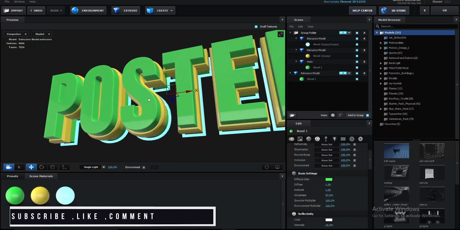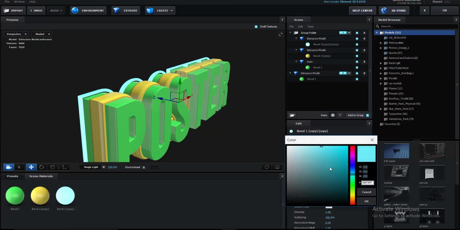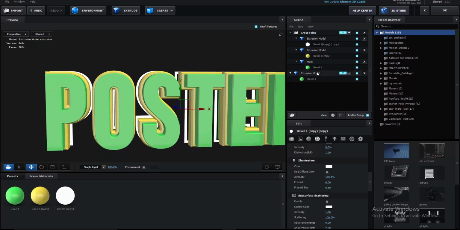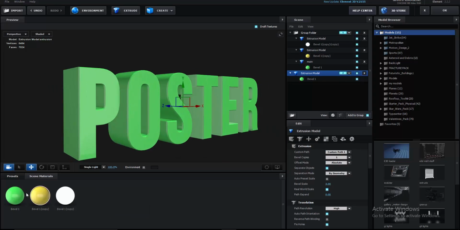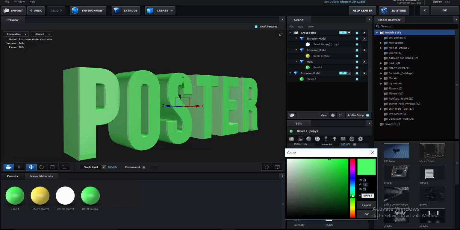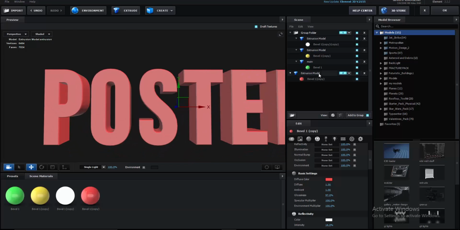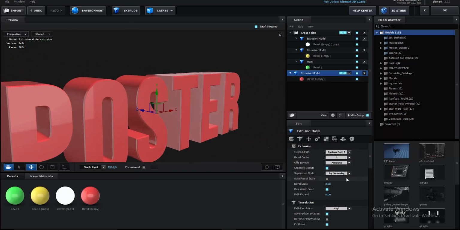So let's go with this color, and here we will change the illumination color to white. Fine. And in our group 2 text, we'll just change the color, maybe red. Fine. And in the second group text, we will make a few changes.